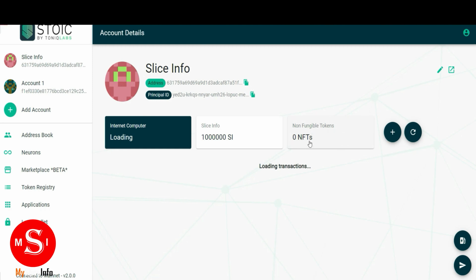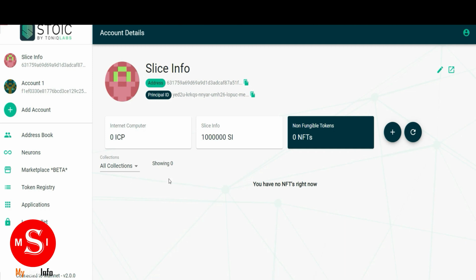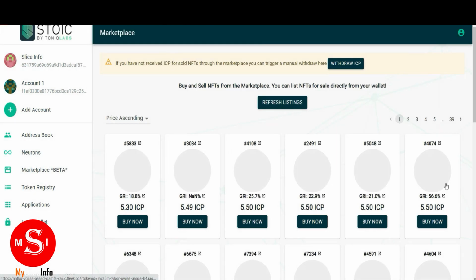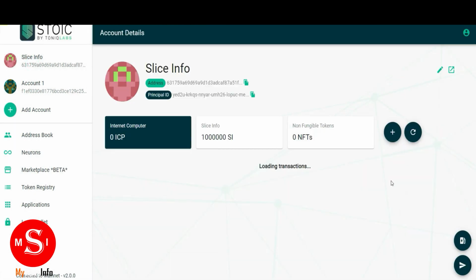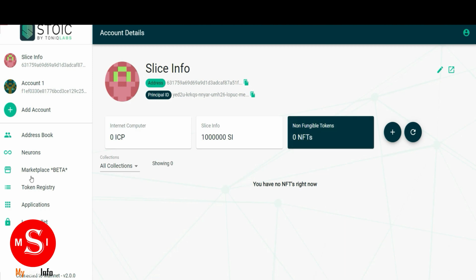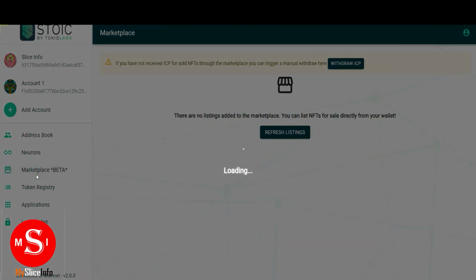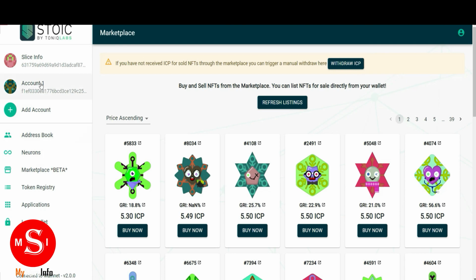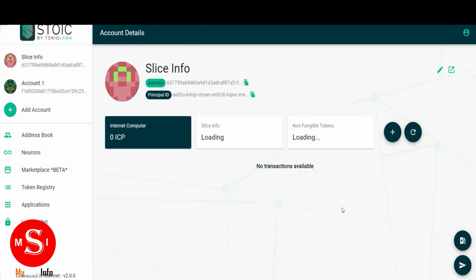So here I don't have any tokens or non-fungible tokens yet. If I had tokens, they would appear here. So whenever I buy a token from the market, I'll be able to see my tokens right here. And from right here, I can sell my tokens in the market. So this is really nice.